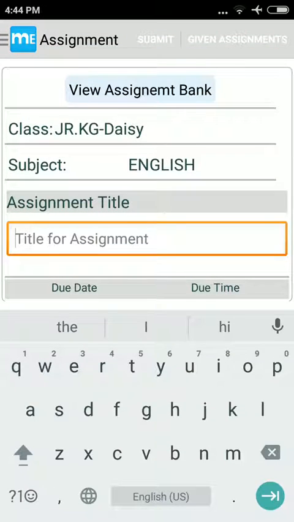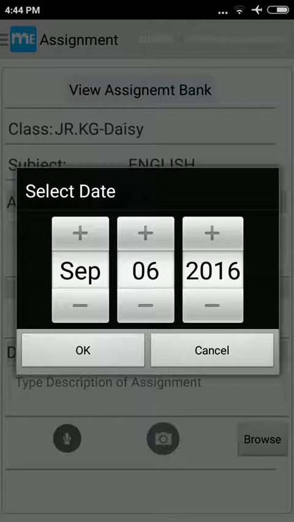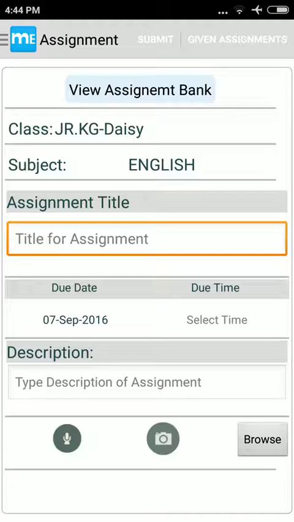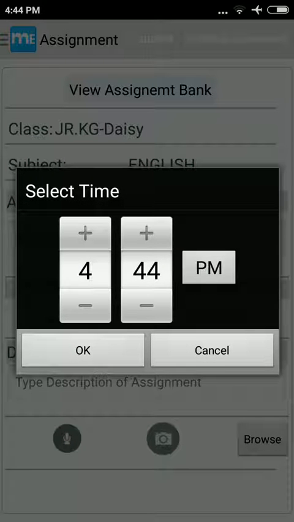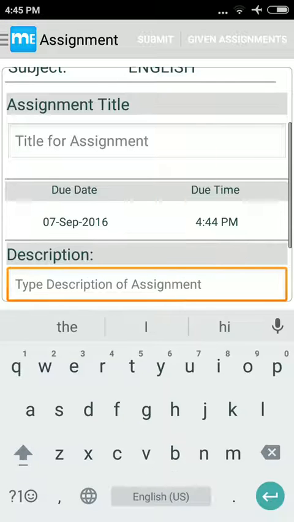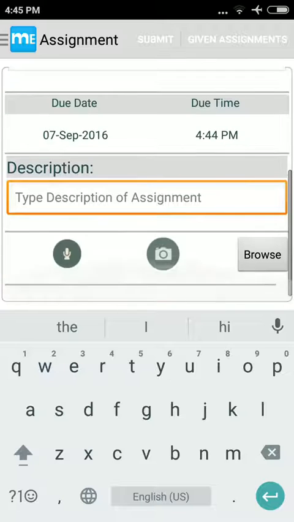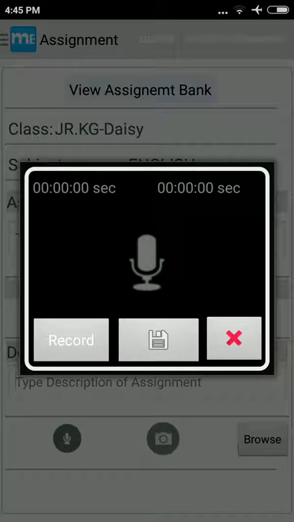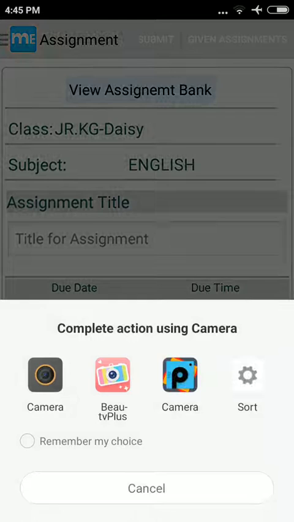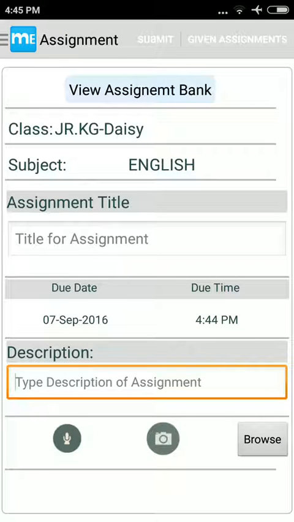Okay, so English assignment I am sending today. I can type a title of the assignment. You can type the due date. It is due tomorrow. And there is a due time. So basically, for the schools, the due time is not really important. So you can just open it and say okay. You can type a description of the assignment if you want to, or again you can simply record your voice, or take a snapshot of the blackboard. Okay. Or you can browse the file.